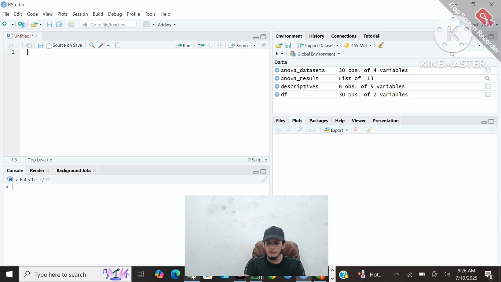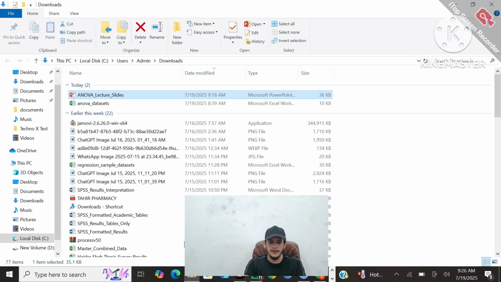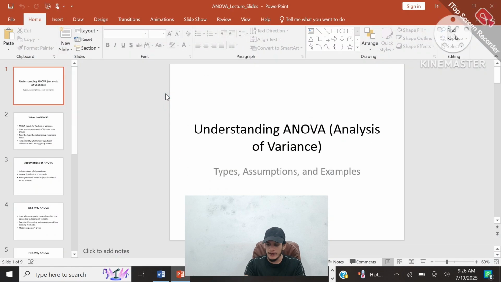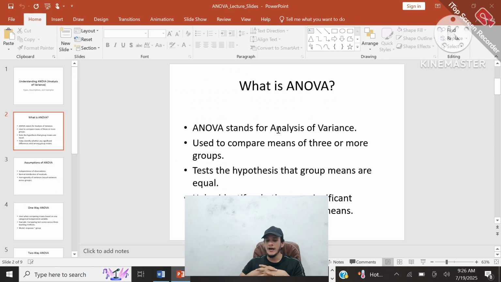So first of all, we will discuss in detail what is actually ANOVA, and after that, we will discuss types of ANOVA and why we perform the ANOVA. So let me start from the ANOVA. We will discuss what is ANOVA. Here we will see what is ANOVA. ANOVA stands for Analysis of Variance.